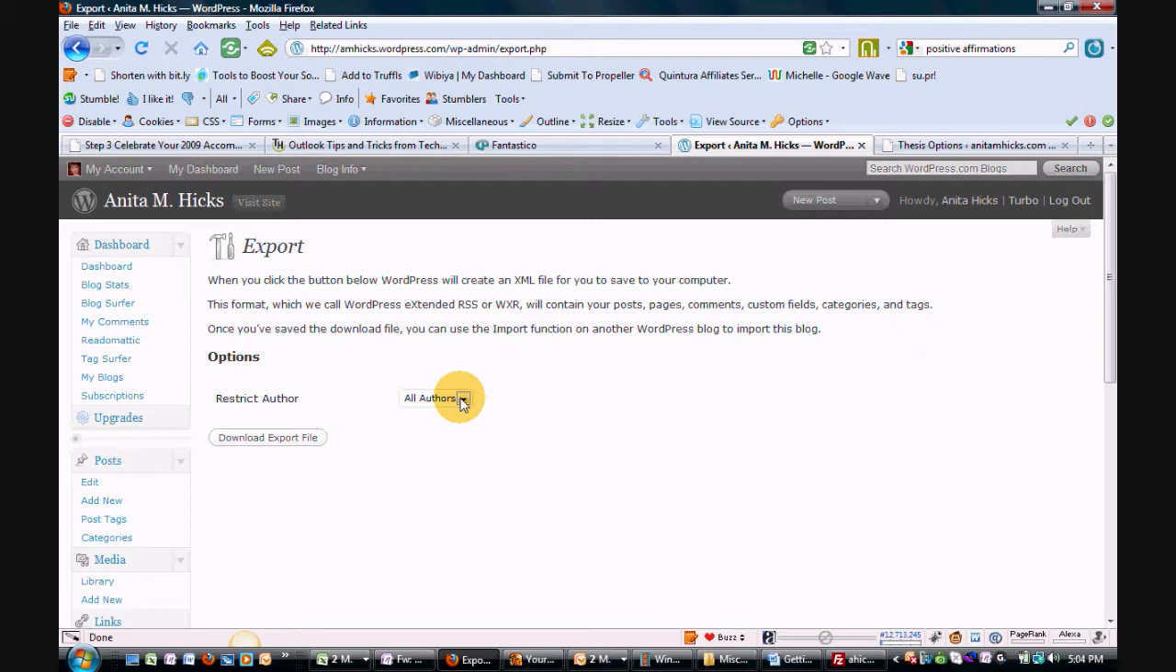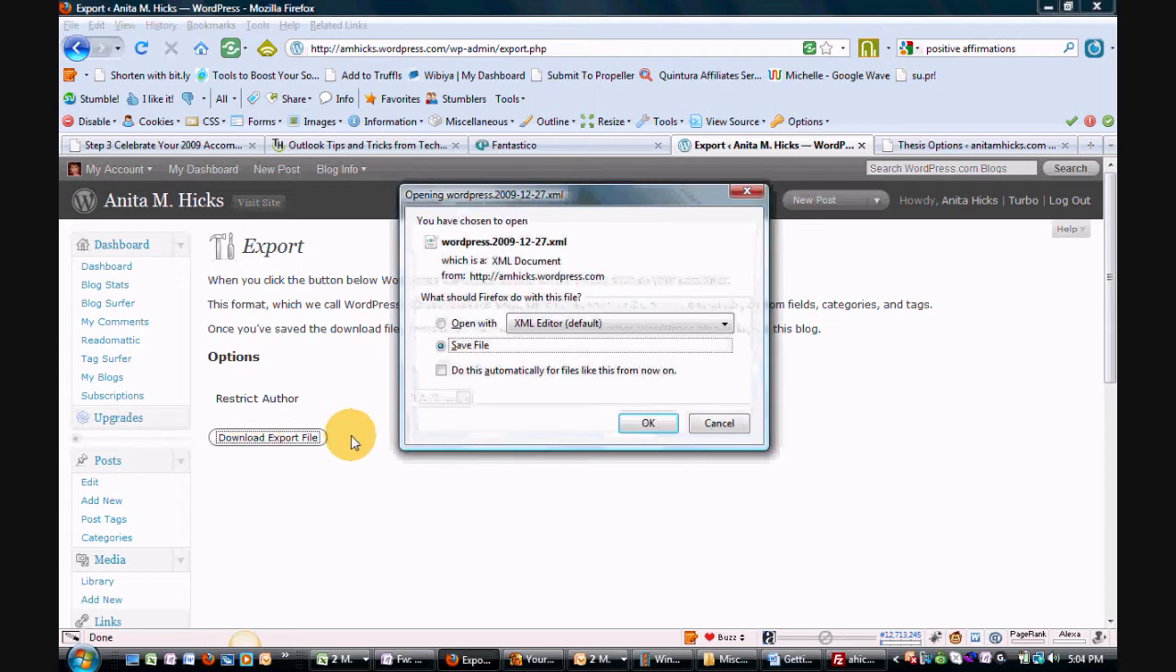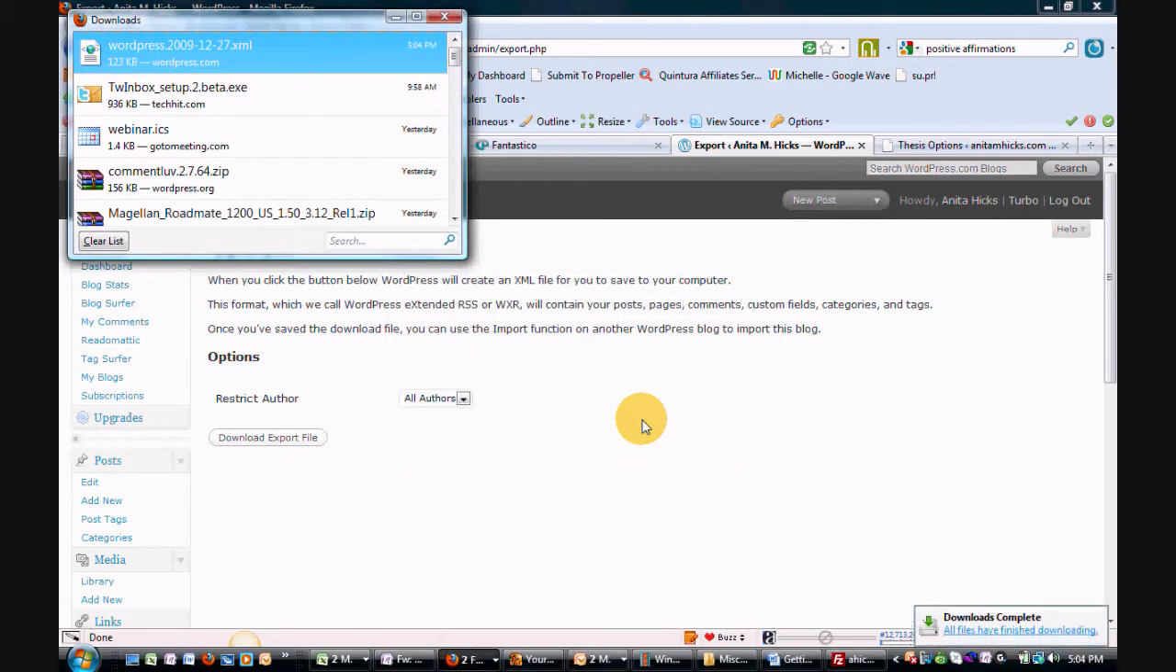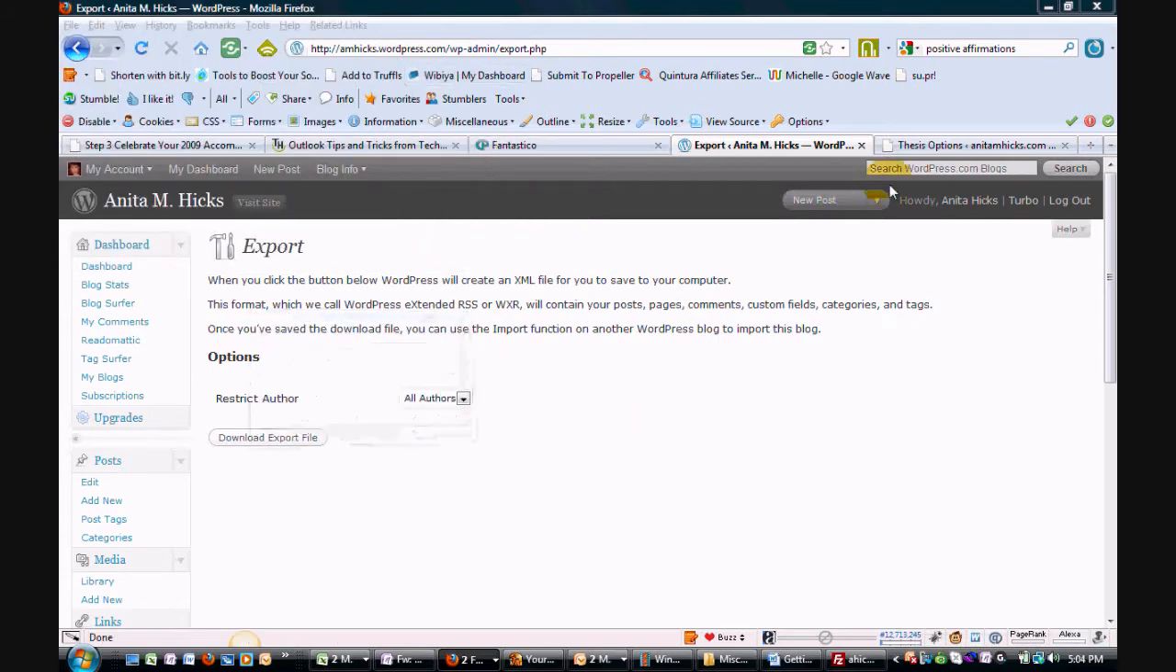Then we want to have all authors come through in this particular case. And then you just click the download export file. In this case, I'm going to save it to my desktop and just remember what the name is here, WordPress 2009-12-27. Then just go ahead and click OK. It'll take a moment here while it exports. The length of time obviously will depend on how much data is actually out there on the site.